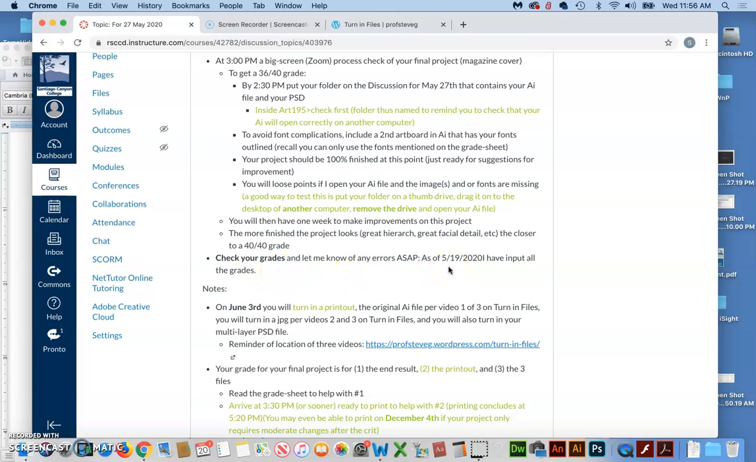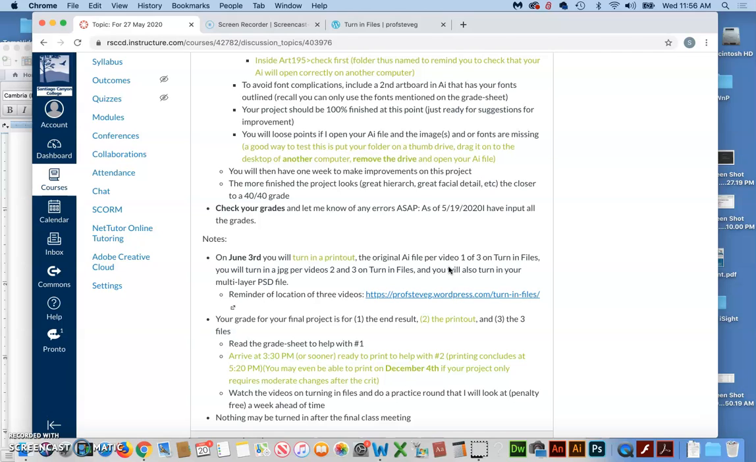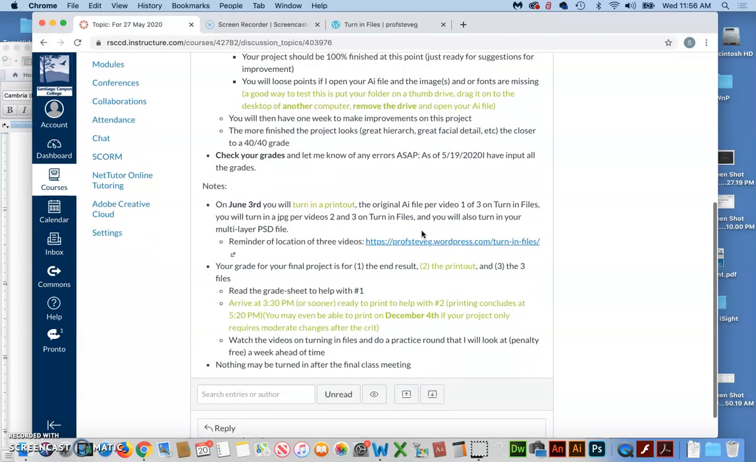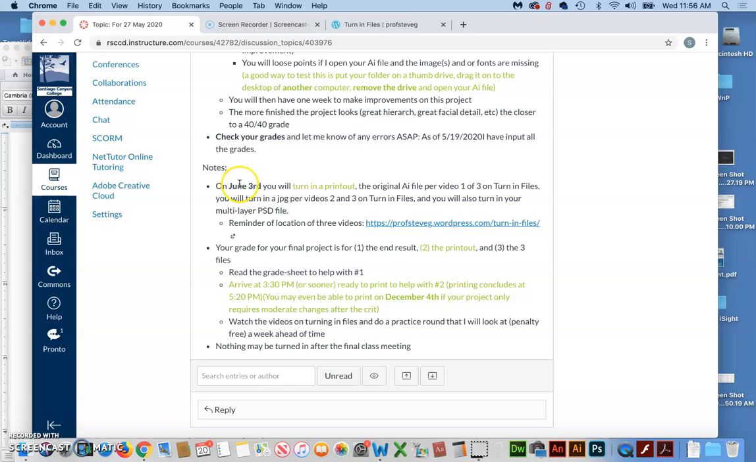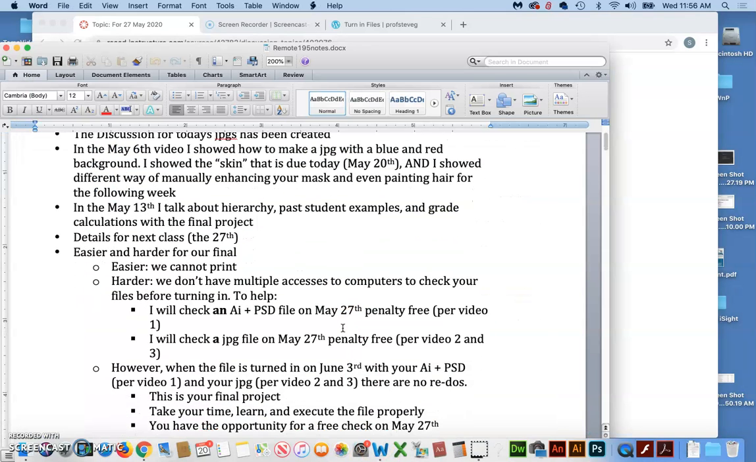As of yesterday, everything that you had sent to me has been input into the grades. And remember, you have basically 2 late weeks to still turn grades in. Nothing can be turned in after the final class meets. Okay, you can read through this on the announcement if you like, but I'm going to go into a little more detail over here on this, talking about the last day.